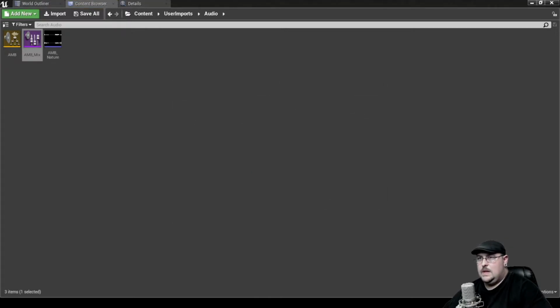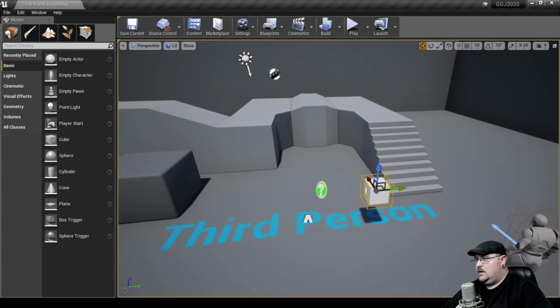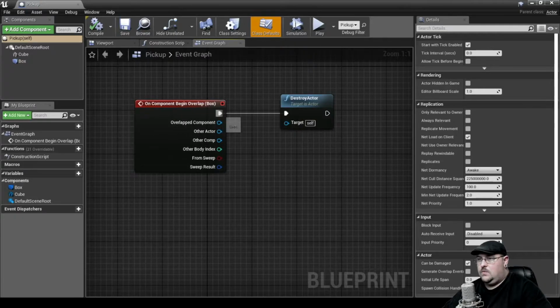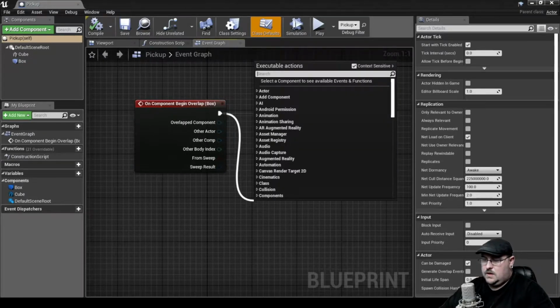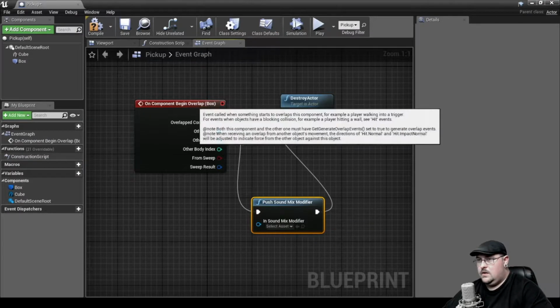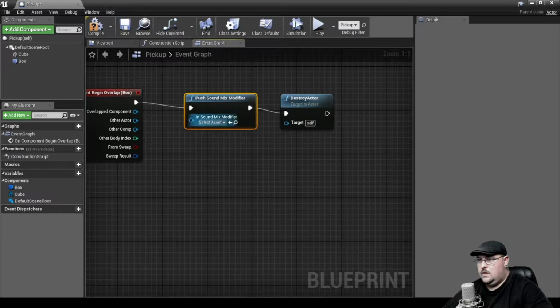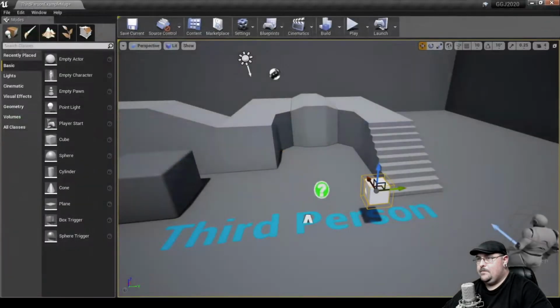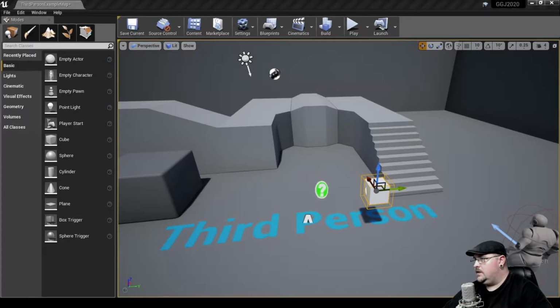save all, and I need to add an event to this box. I'm going to go back into my pickups, and I want this to push that sound mix modifier. It is the ambient mix. Okay, so I'm going to compile that, save it, close that window, and then I need to actually drag the audio into the scene.